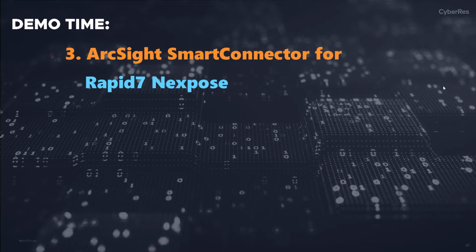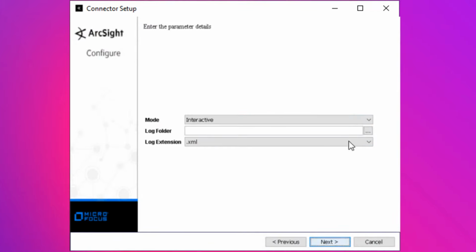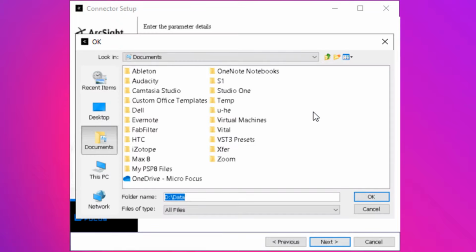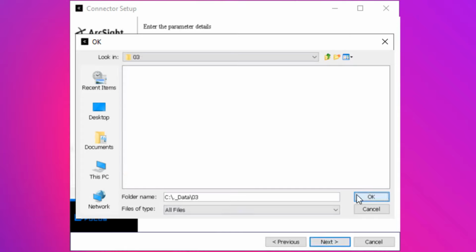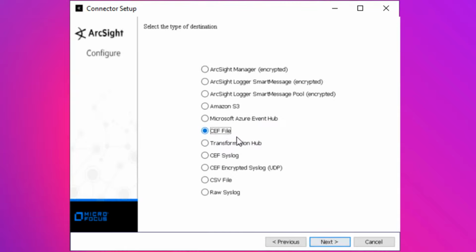Our third demo is for Rapid7 Expose, which is an on-prem VA solution previously known as Nessus. The smart connector can run fully automated like the others, however it also supports a second option called Interactive. The Interactive option allows selective import of VA scan results into ArcSight's asset and CVE database. This is exactly the option I'm going to demonstrate today.